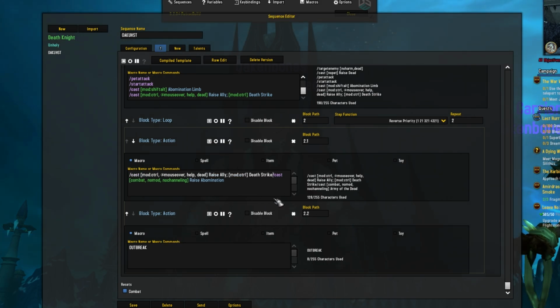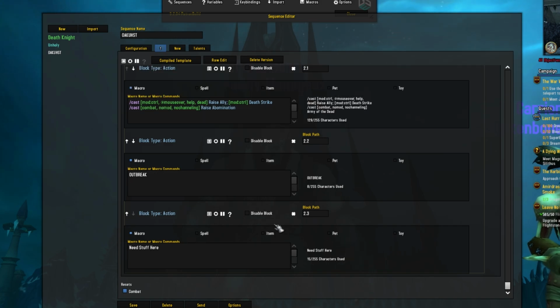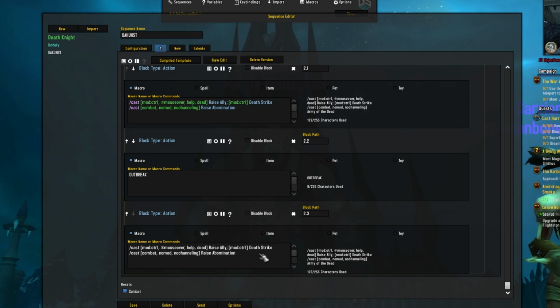While I'm thinking about it, I'm going to go ahead and put that here also. So let's just hit save. Now I want to do Apocalypse. So let's go ahead and keep this here. I'm going to use this as my base and then create a new action block. I'm going to paste this in here, but I'm going to change this to Apocalypse.